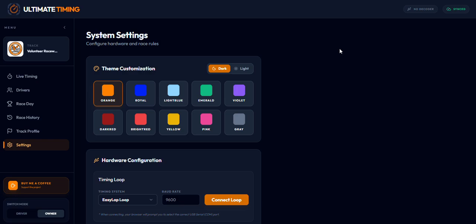Today we're going to be looking at the system settings within the app and all the different things that you can change. So I want to go over that with you today. So let's go ahead and dive right in. First, we're going to start off with our theme customization options.